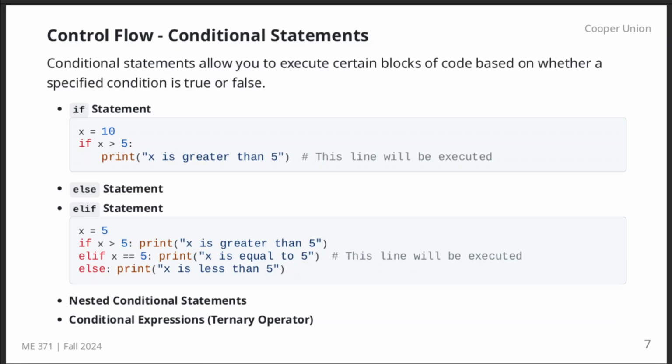Conditional statements allow you to execute certain blocks of code based on whether a specified condition is true or false. So we have the if statement, the else statement that basically comes with the if statement, and then you can have a combination of all three, if, else, and elif, in the most comprehensive version of the if statement.